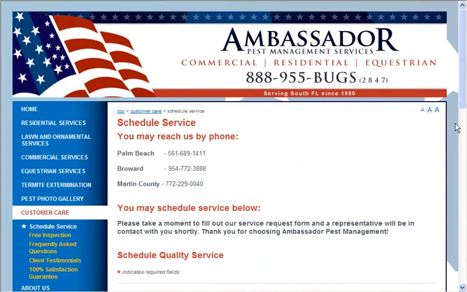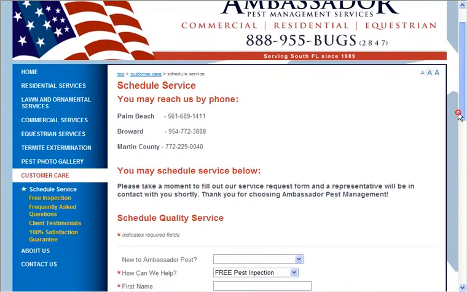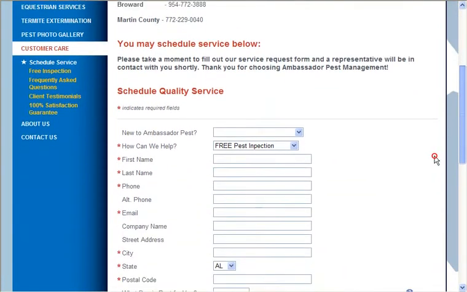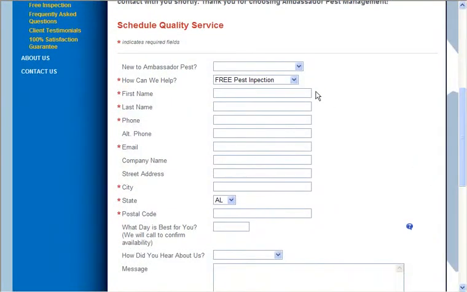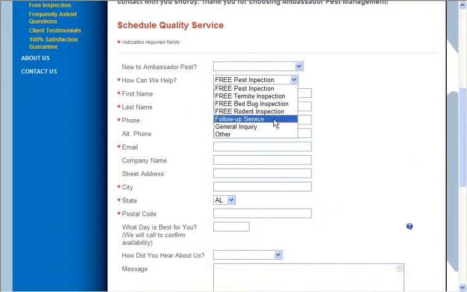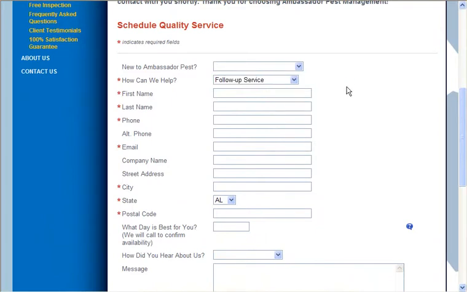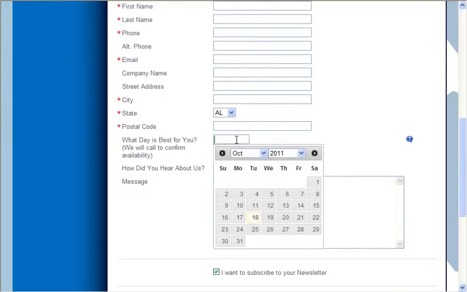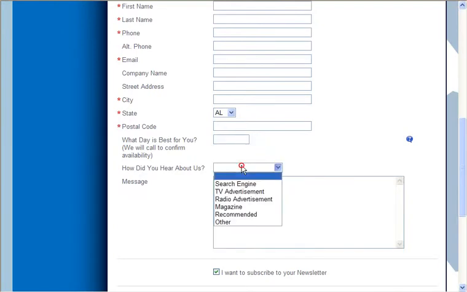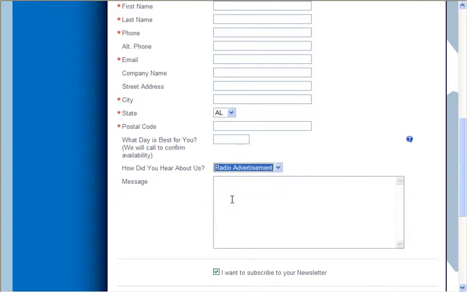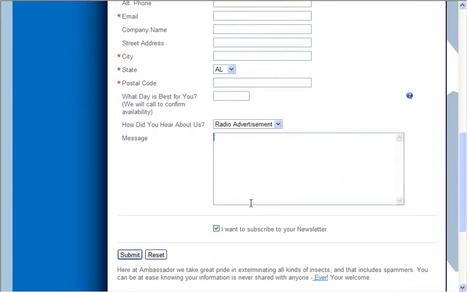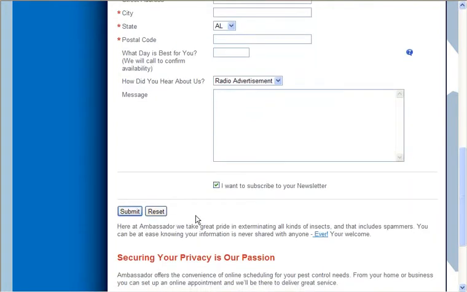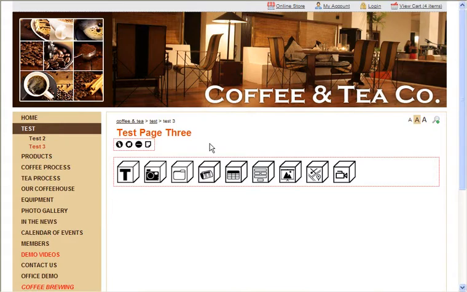Also, on the Ambassador Pest Management Services website, they have a schedule service form where they can schedule their quality service. They have a drop-down as to what type of service they want to receive, as well as putting their information in, choosing what day is best for them, and designating how they heard about them, as well as providing a message. Again, that "I want to subscribe to your newsletter" is automatically put into play at the bottom of the form. So let's go back to SwissMango and actually add a form in.